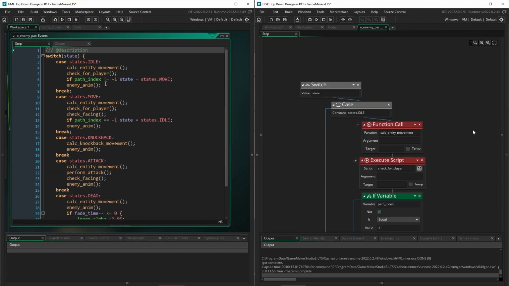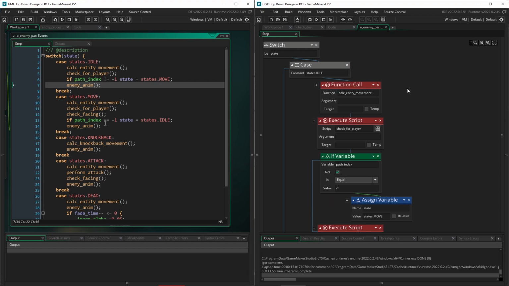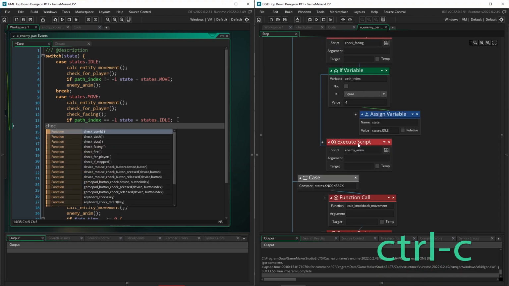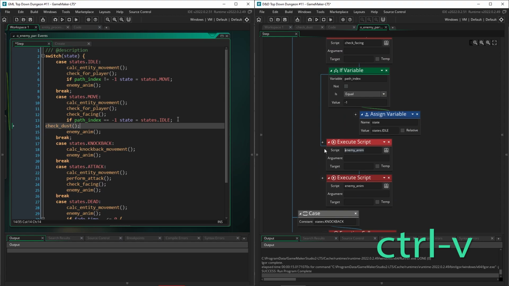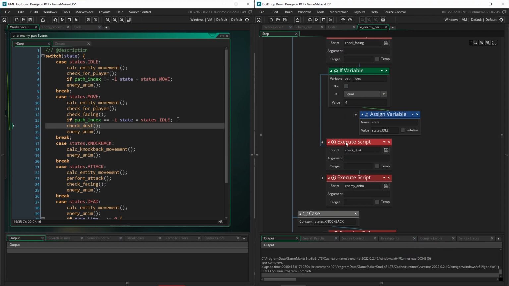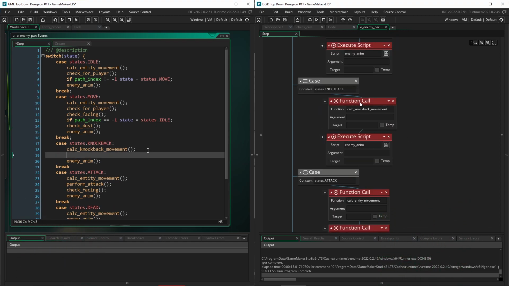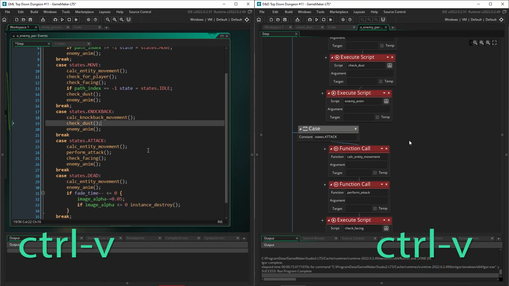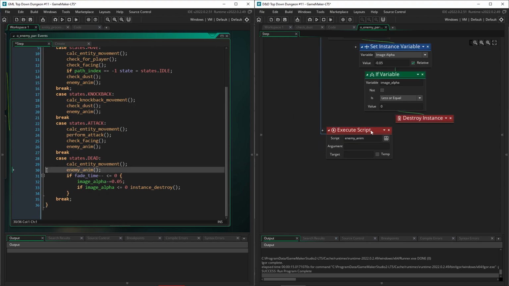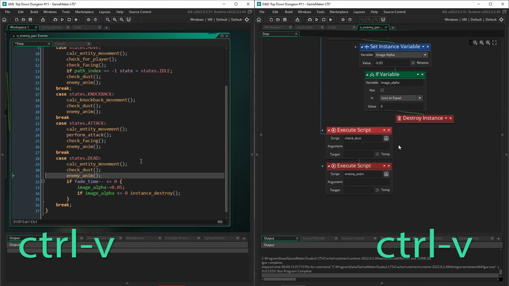So we have an idle state. We don't need it in the idle state for the enemy, but down in the move state, yes, let's do that just before here. So I'll take a copy and a paste of that. And let's just check our dust here. We'll copy that now. And for knockback, yeah, let's put it to here. When they're attacking, we don't need that. And when they're dead, let's add that as well, just there.